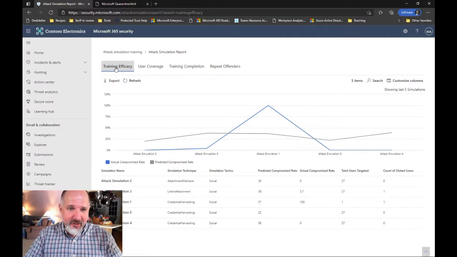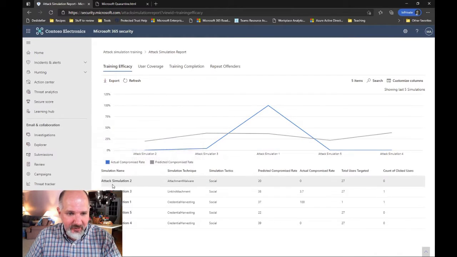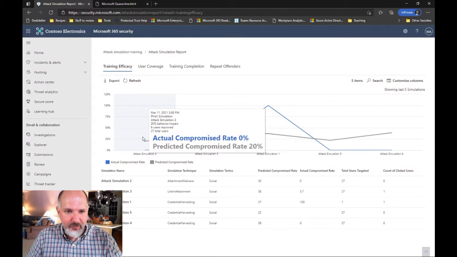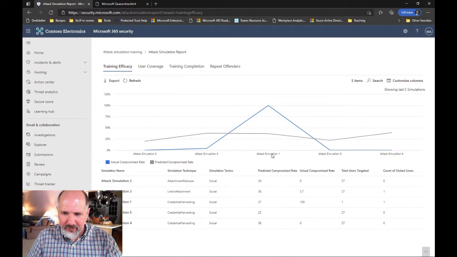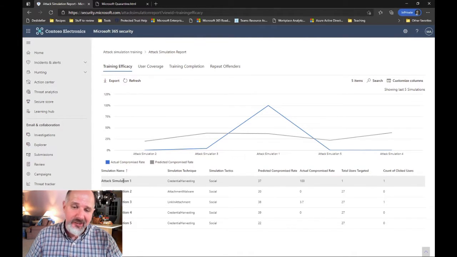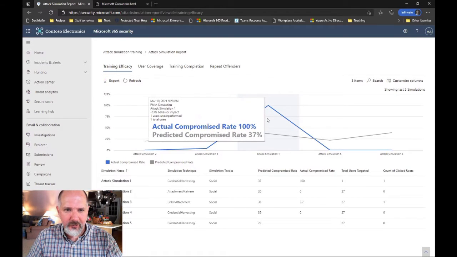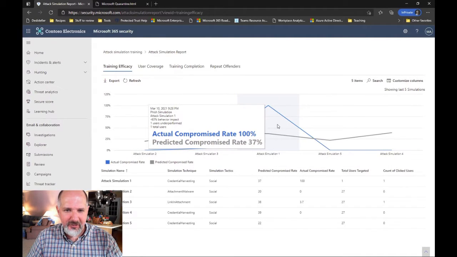We can see our training efficacy report, which shows us things like the simulations that have been performed in the past. Actually, they look to me to be out of order. I don't know if I actually created them out of order. I don't think I did, though. They're not arranged by date either. I don't know. Maybe that's something I need to look into.